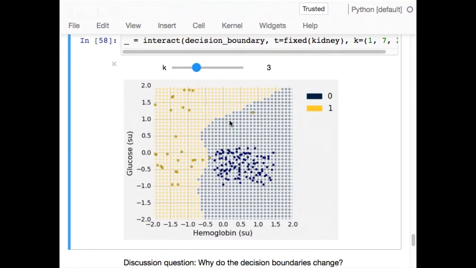Okay, so here we go. Where are we? So 1, 3 to 5, 5 to 7: the boundary gets smoother and smoother because we consider more neighbors. As we consider more neighbors, that boundary will smooth out, so we get fewer random variations.